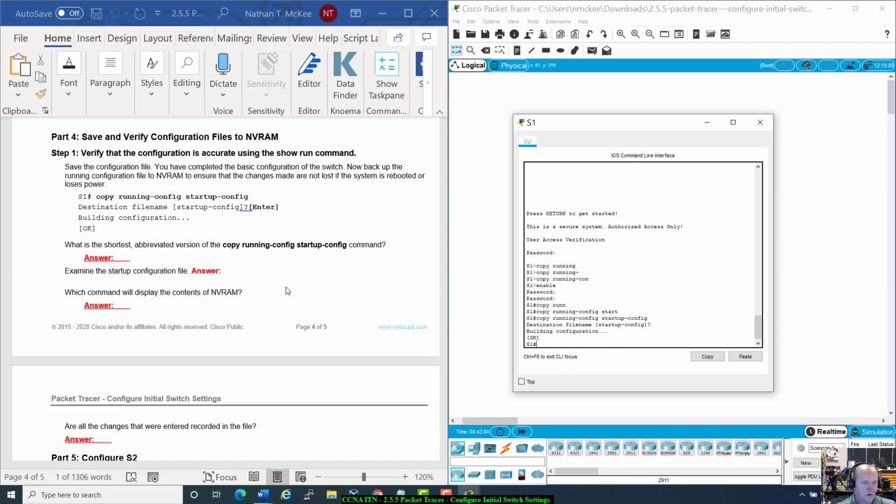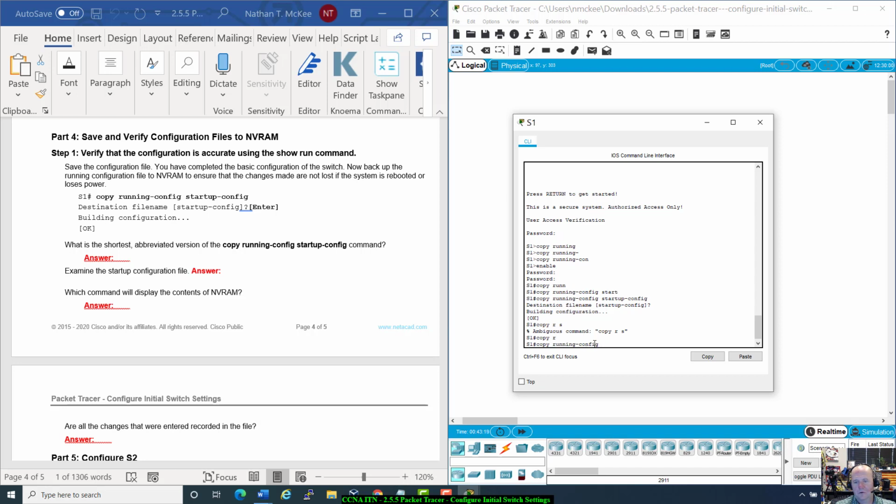Okay, so what is the shortest abbreviated copy of the copy command? I believe you can do copy RS. Wait, copy. I thought you could do copy RS. Maybe not. Let's try cop RS.